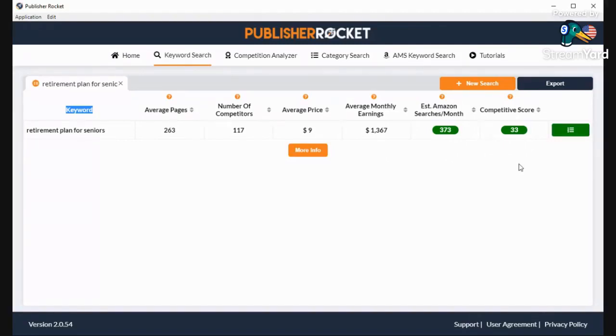Now, this particular keyword alone, from this one that I just tried out, is a very good keyword. Let me explain to you why it is a good keyword. Let's start from the competitive score. I want to show you how to know a profitable keyword and a less competitive keyword. When you check the competitive score, look at what it says. Competitive score tells you how hard it will be to rank your book for that keyword, with 0 being easiest and 100 being hardest. All right, and we have 33. You get it?